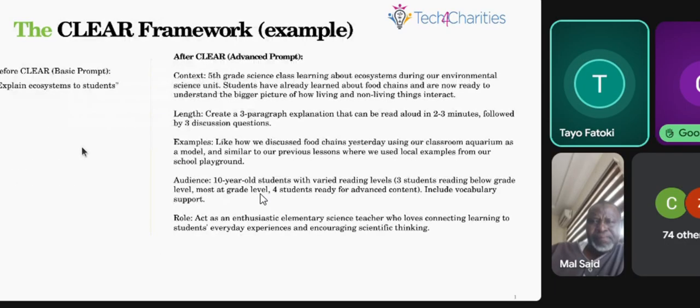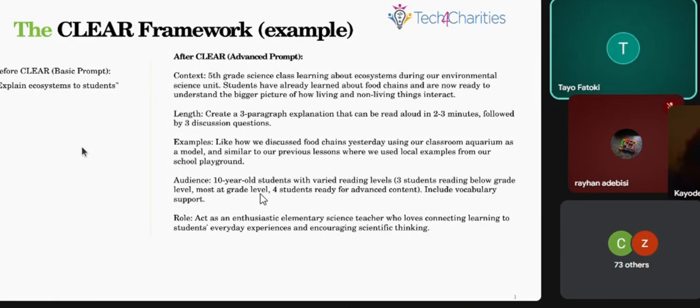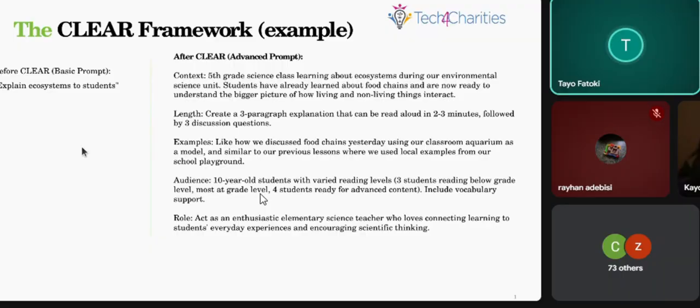Now, there are other ways that you can also see the CLEAR framework in use. For example, if someone wants to do a prompt for generating a note to explain ecosystem, initially you would have typed something like, explain ecosystem to students. But using the CLEAR framework, you can have this structured approach that we put in here, and it will clearly give you something that will match what you want to do.